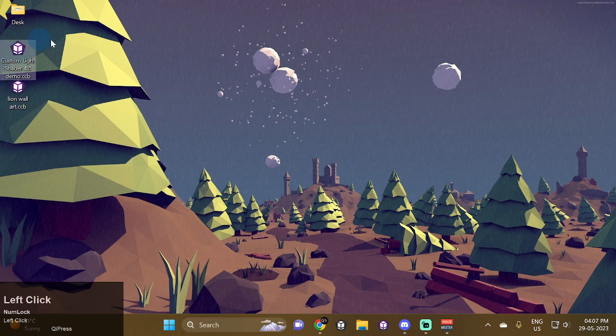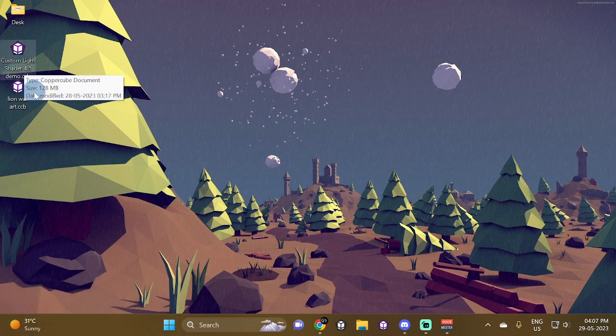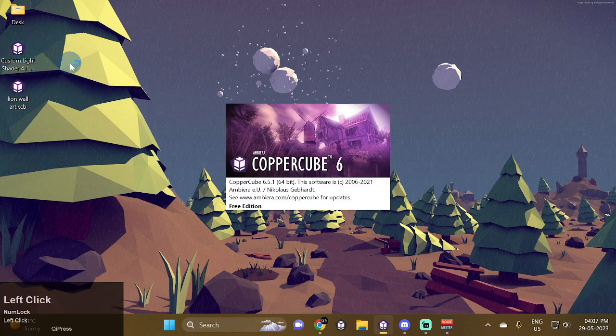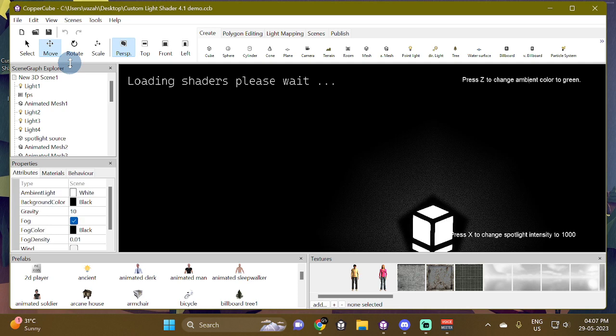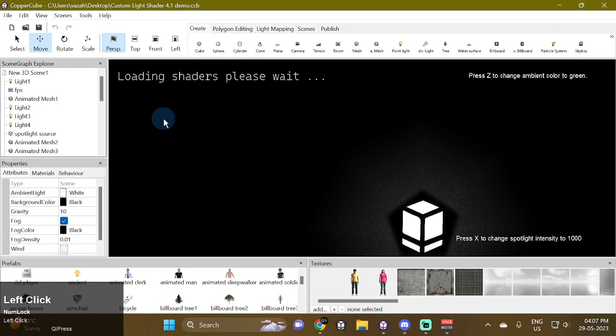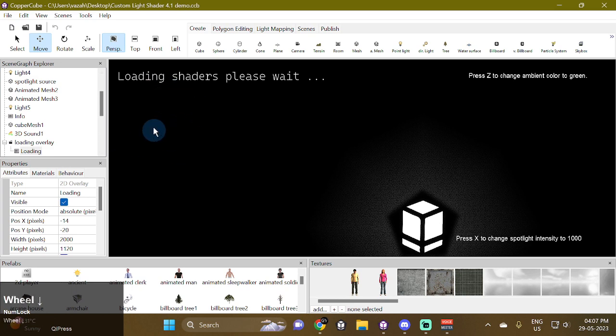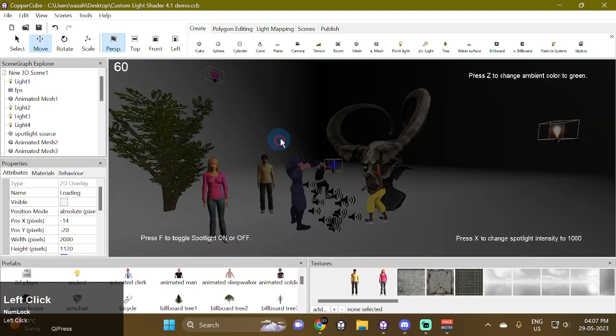As you can see, I have this file on my desktop, which is the custom light shader version 4.1 demo.ccb, and this is the same demo that you are going to get when you purchase the shader and download version 4.1. Let me just maximize it, and there is this overlay which I am going to make invisible so that we can see the scene.